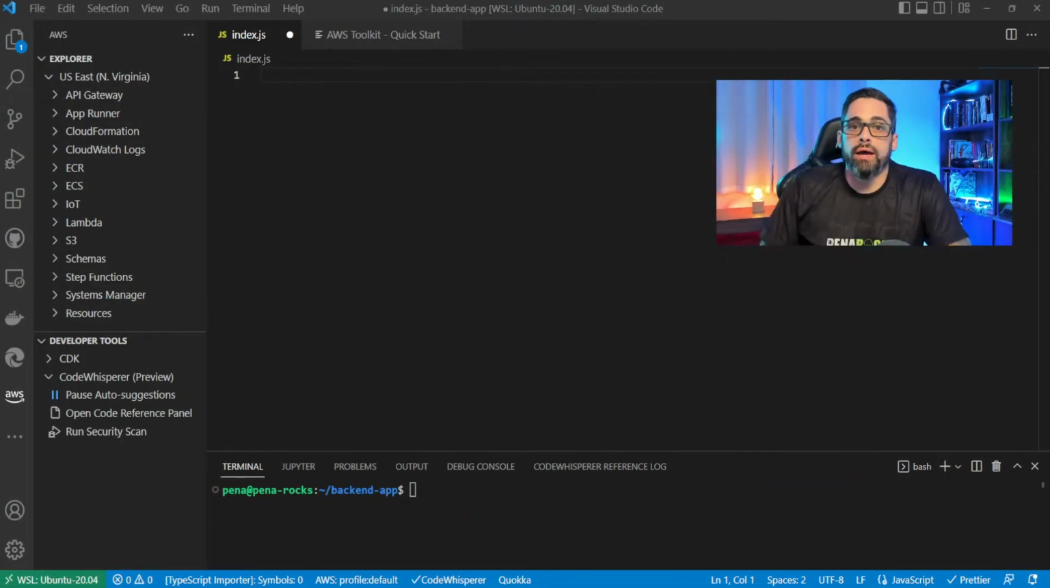Okay, let's see my VS Code using CodeWhisperer with JavaScript, and after that, I'll show you how you can subscribe to this tool and set it up in your VS Code. So let's go. Here I have CodeWhisperer already installed and working fine, and I will create a simple Node.js application, a backend using the Express library, and let's see the results.